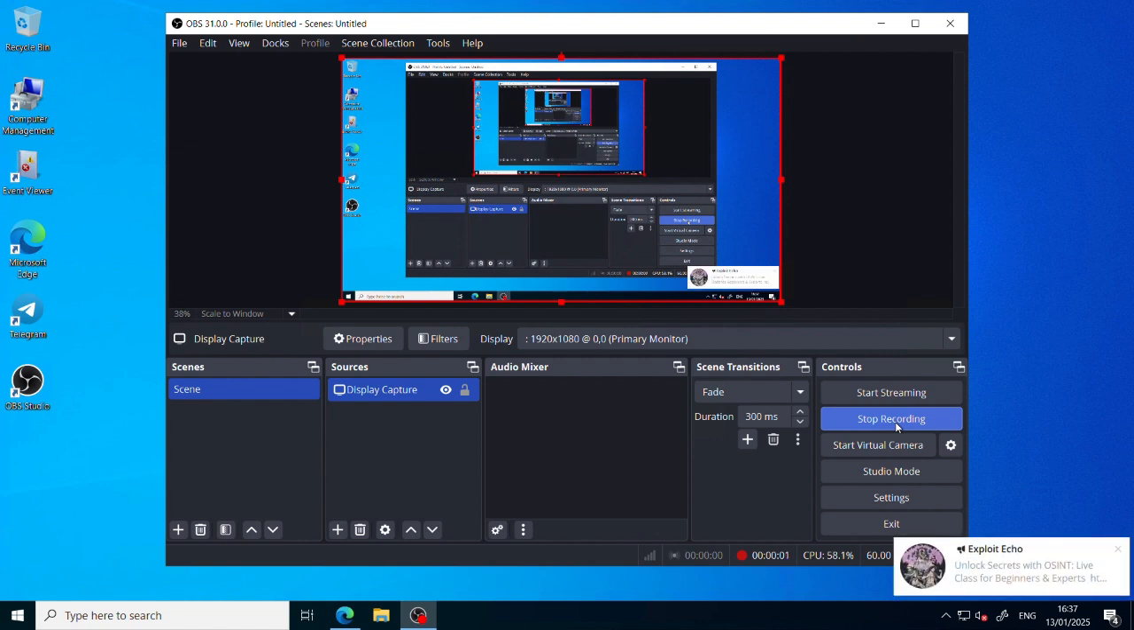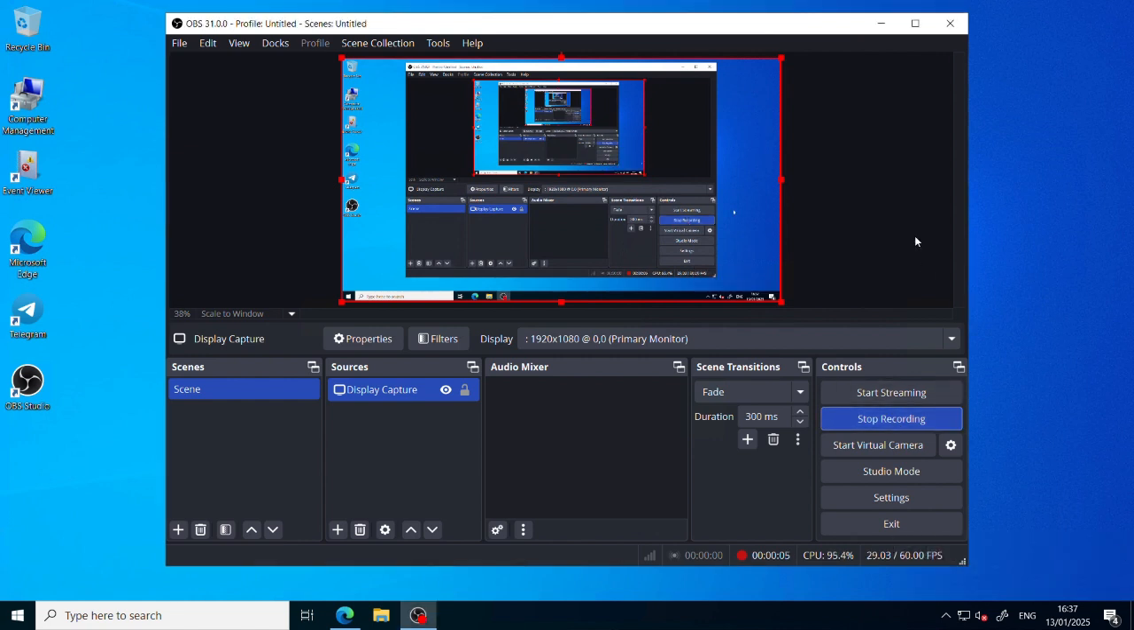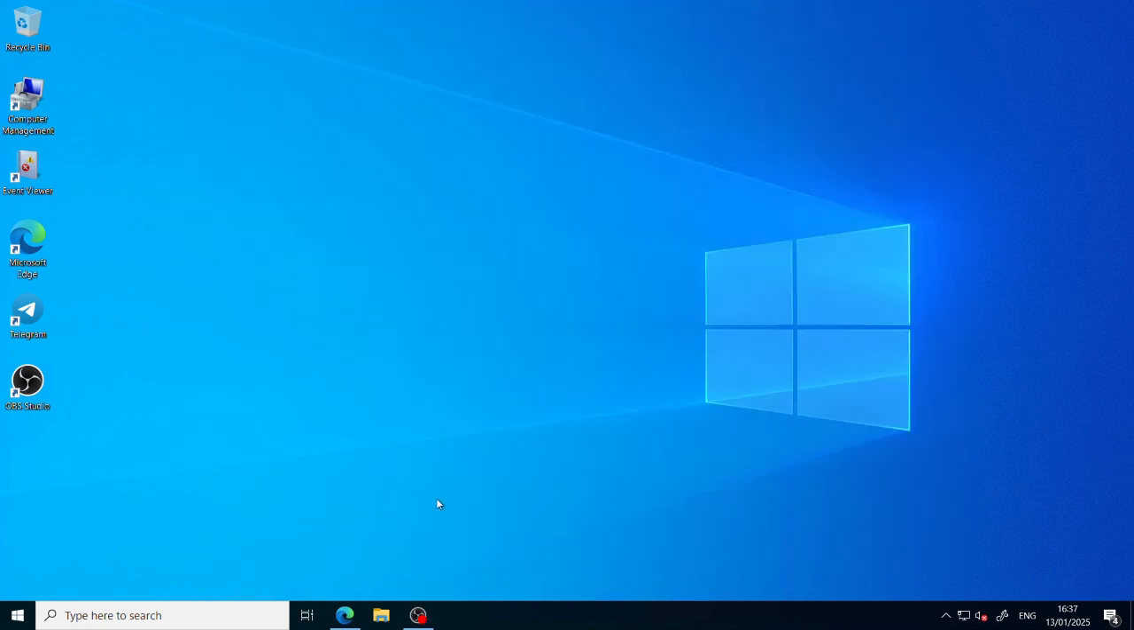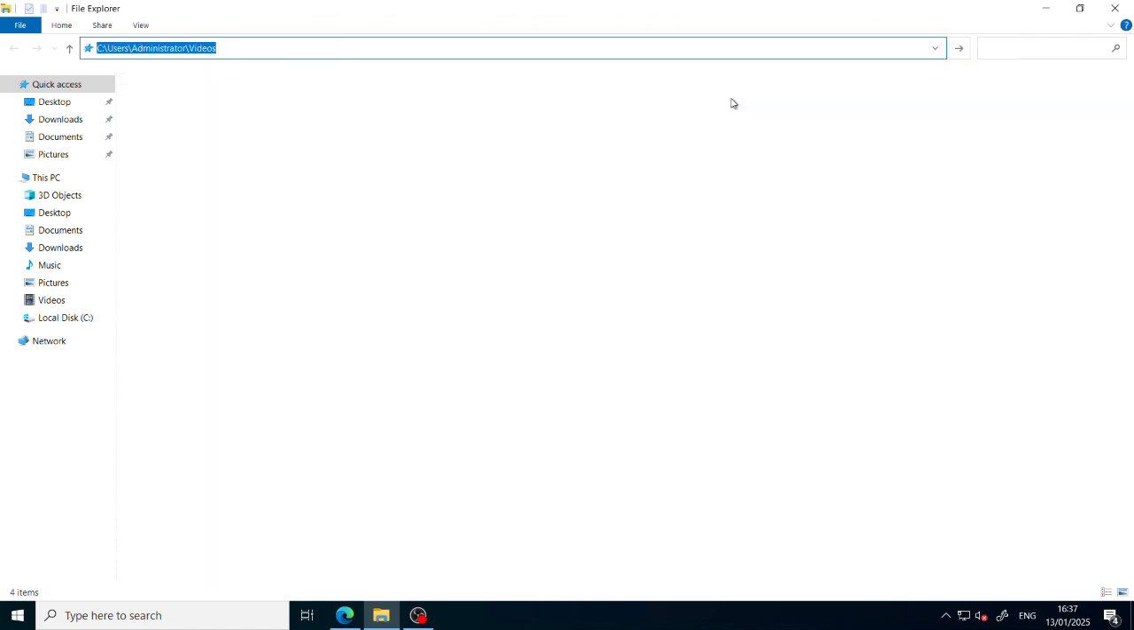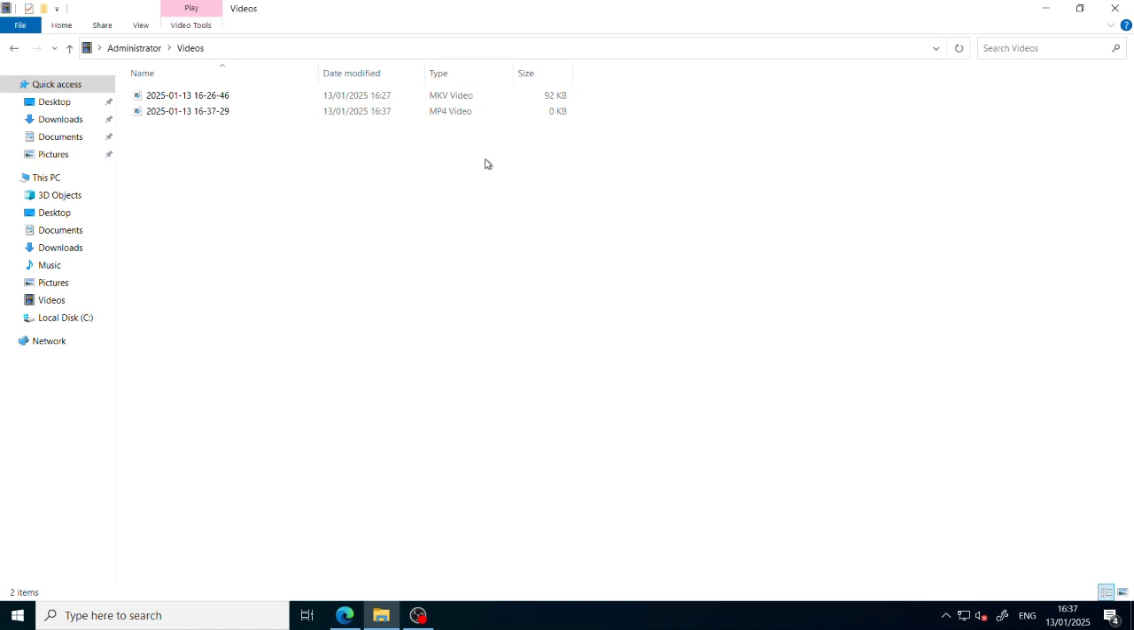We have to select start recording. The recording has started. You can see the red dot below the icon. Now I will show you where the recording is saved. Go to file manager and paste the copied address in the search bar and press enter. Here you can see the recording has been saved. You can check it.